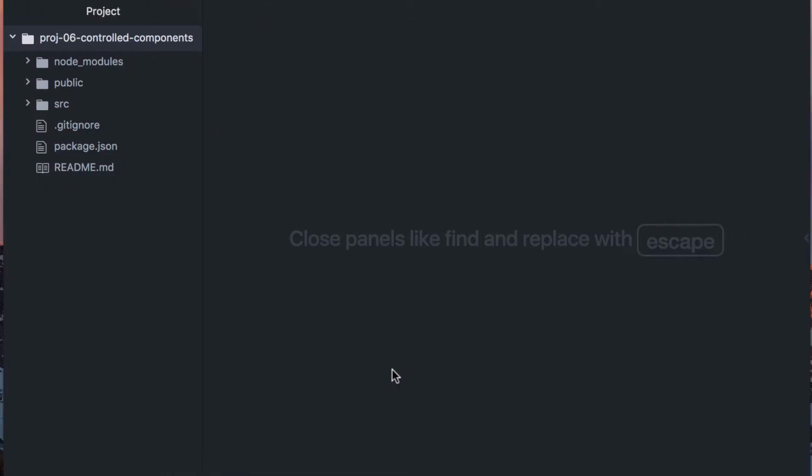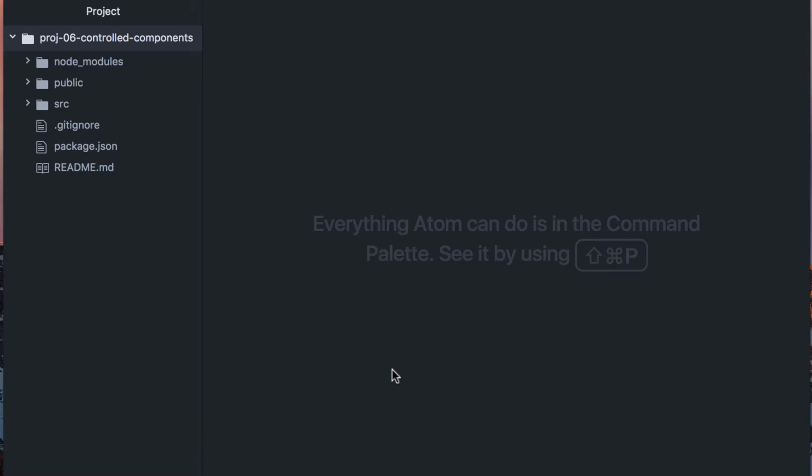So we have a new app. So once again, something completely new. This one will take a little bit more time than the last time because we're going to actually build 3 different things in this video to talk about how to use controlled components or use inputs and text areas.